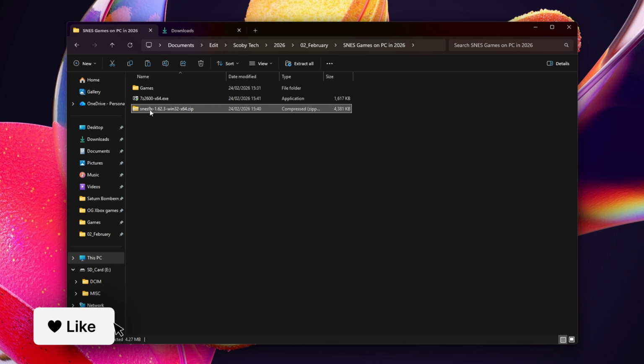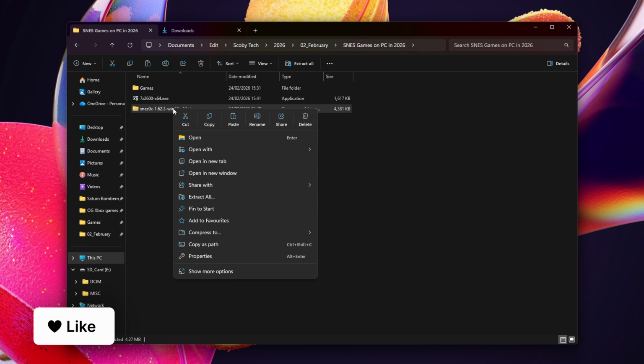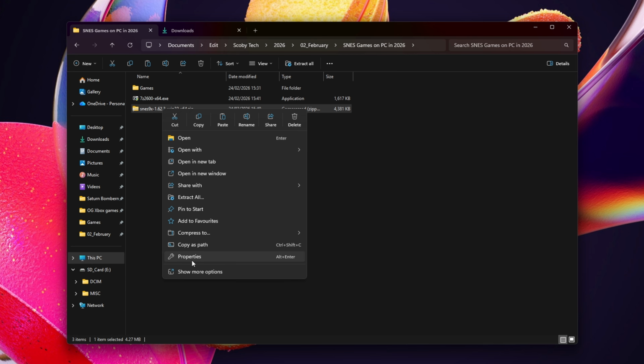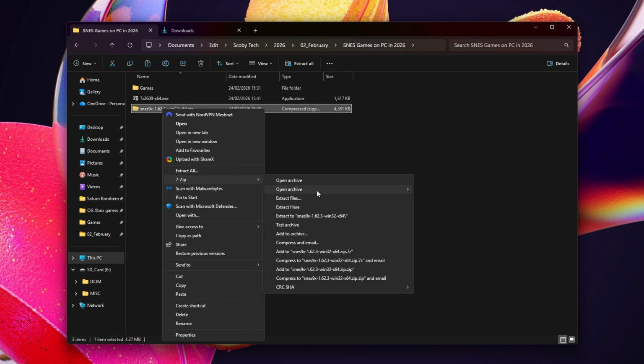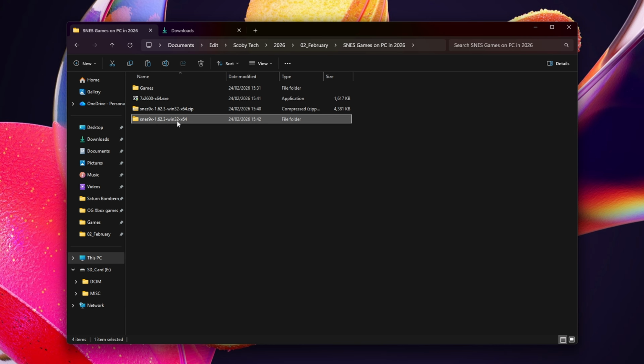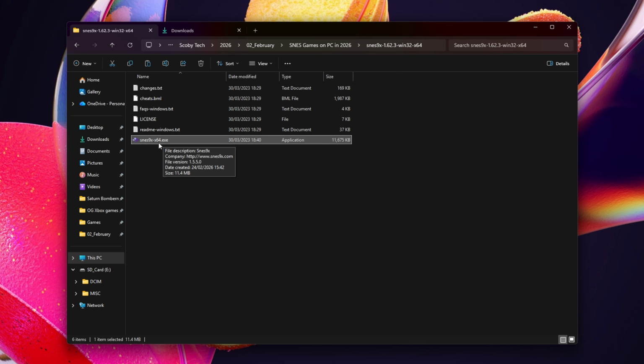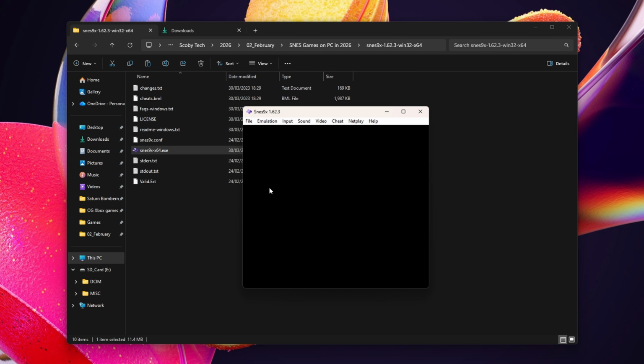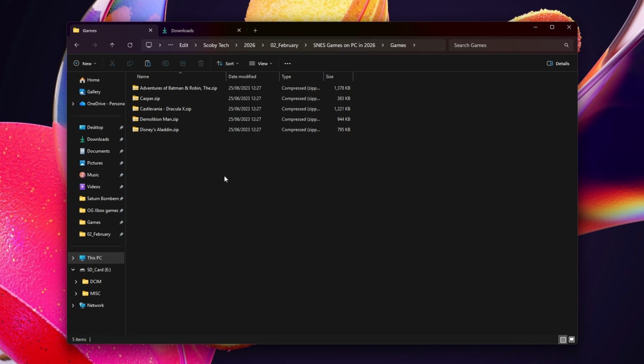From this point, we're going to be installing SNES9X. To do this, we're going to be extracting our file. Right click, show more options, 7-zip, extract files, click OK. And it's going to extract it into a new folder here. And we're going to be looking for our snes9x exe file. We're then going to be installing our emulator using this exe file, double click it, and our emulator will open directly.